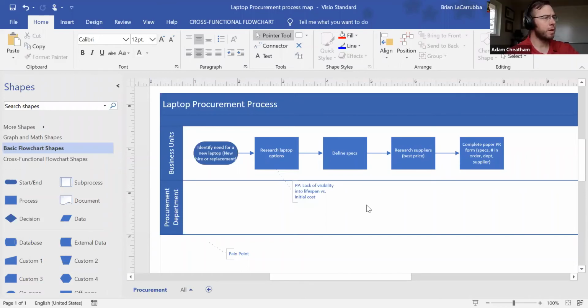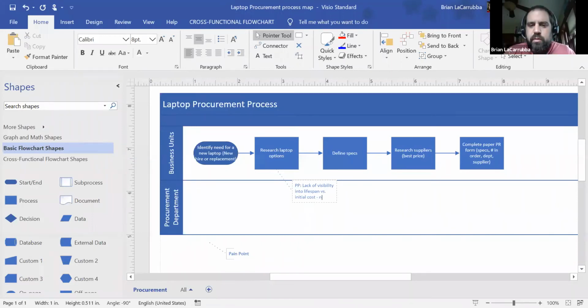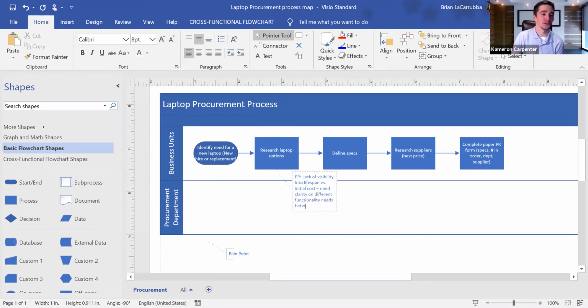Can we also put on there that it's not just a lack of visibility in the lifespan versus initial cost, it's the difference in functionality between Apples and PCs. Okay. Excellent addition. I think if you look into that a little bit more, you'll see why I want the MacBooks versus the PCs for our department. Okay.